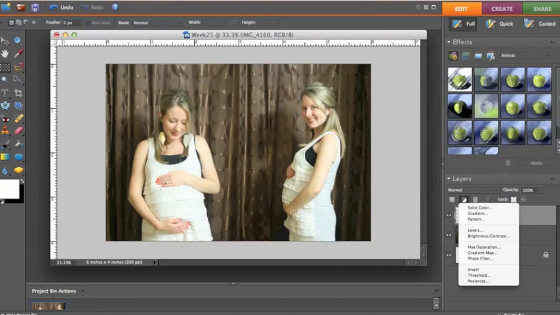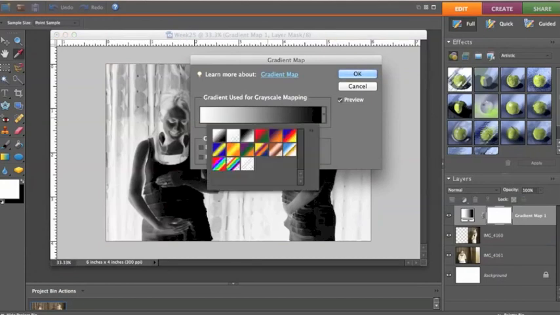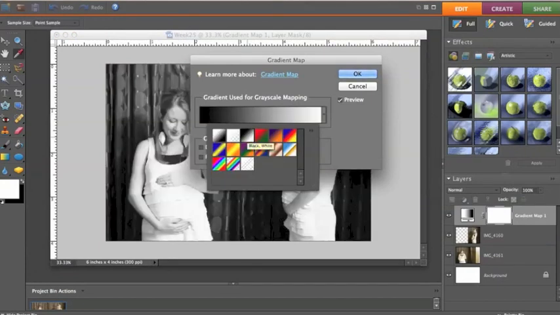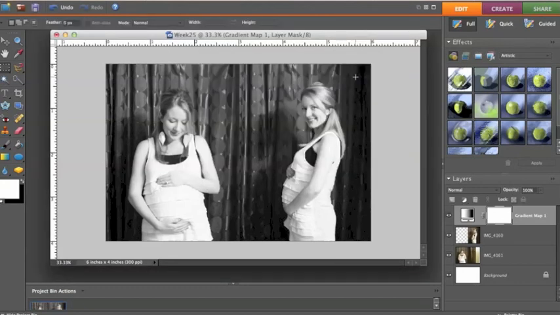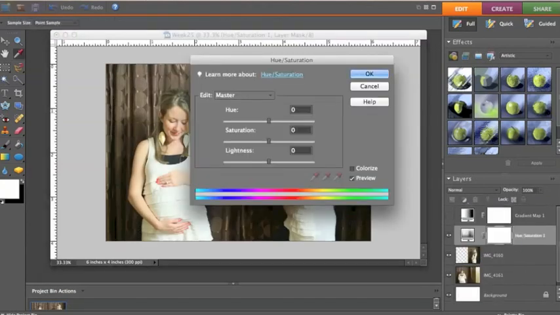Next, I'm ready to convert this photo to black and white. So I'm clicking on a gradient map layer, which is over in my layers palette. And they have several different options, and I'm choosing one of the black and white ones. So you can see the difference there. You could also go to hue saturation and turn down the saturation all the way.